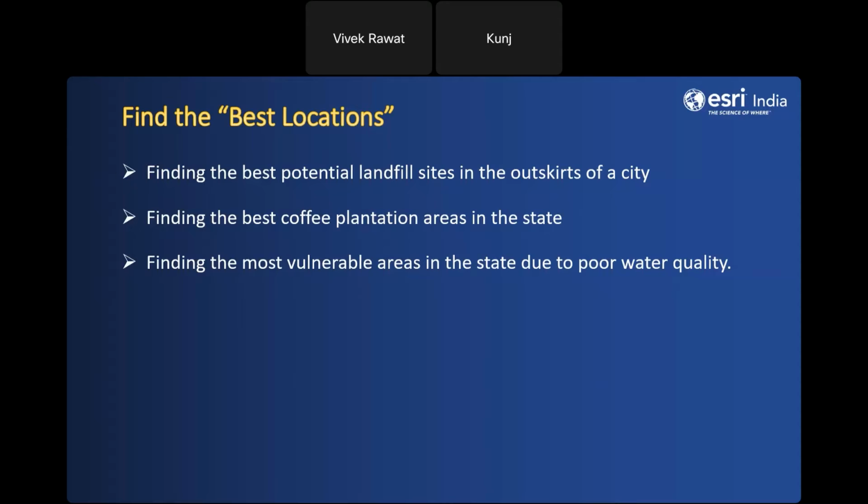For example, if I am interested in finding sites for a landfill, we might need areas which are flat or undeveloped and on the outskirts of a city, which are the best locations for potential landfill sites. Likewise, if you are interested in finding suitable sites for a coffee plantation, then we need particular kinds of soils in that region, and also how much rainfall that region receives. It will help to understand which are the best locations for a coffee plantation.